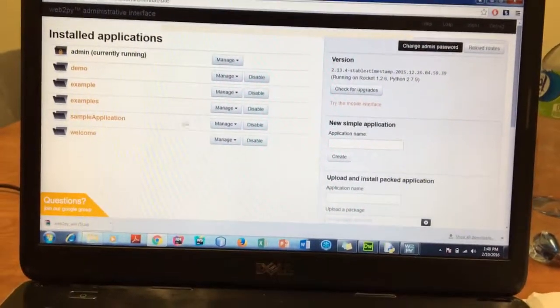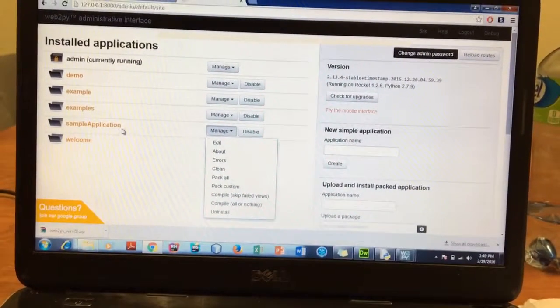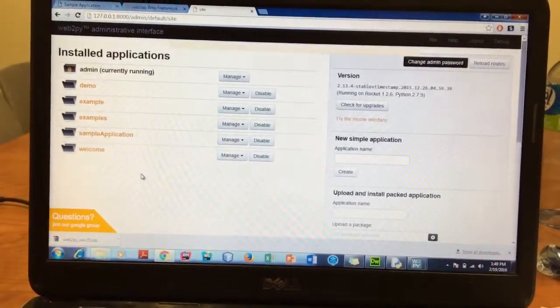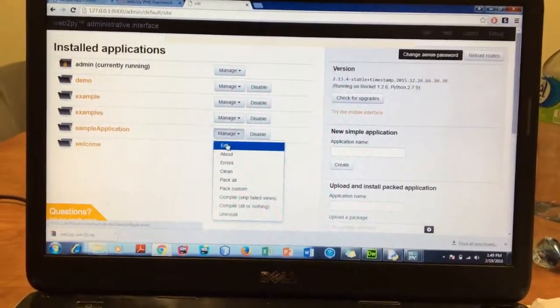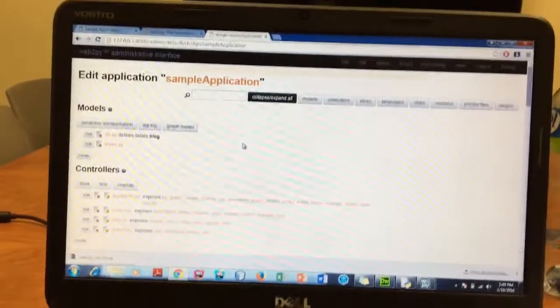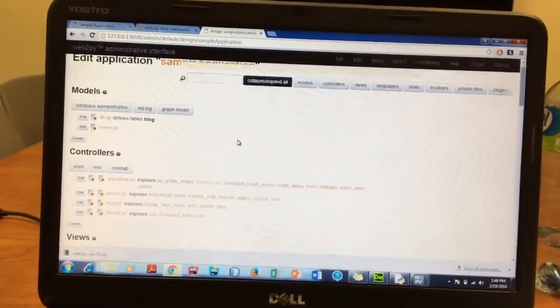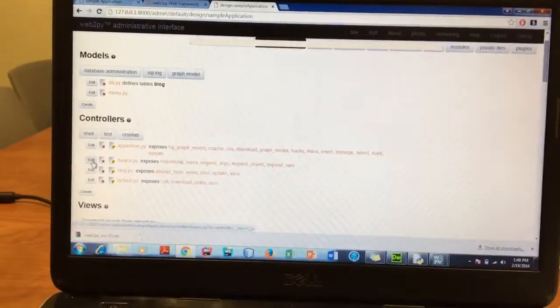As the code is already implemented, let's go through the code. This is the application name I created, sample application. For any code changes, we need to click on manage and then edit. We land on a page where we can create new controllers, models and views, and we can edit them as well. And my controller name is basics, which I have created.